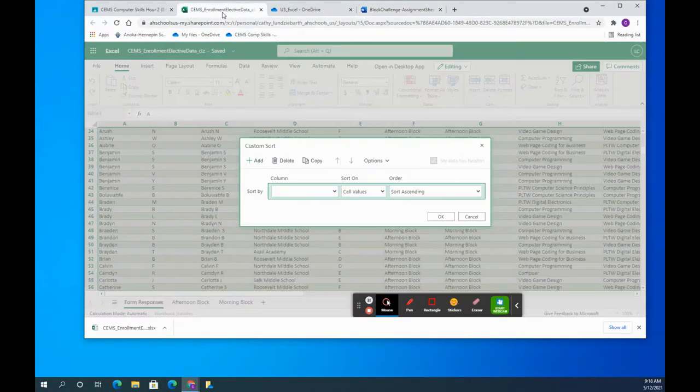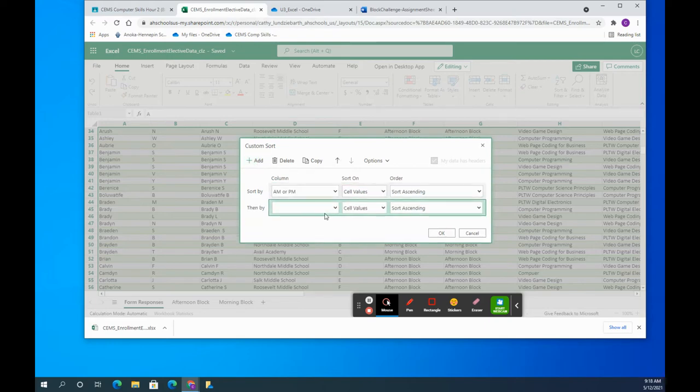Okay, so I'm back here. How do I do that? What am I going to sort by here? What column? AM or PM. Okay, and I want to do it in ascending value. Now I want to sort. The next thing I want to sort by is by their name. So how do I do that? Okay. Then what?